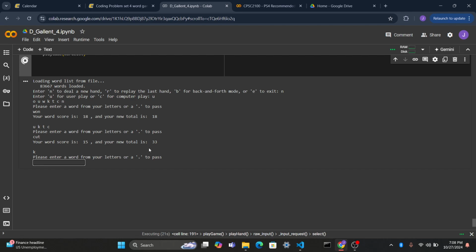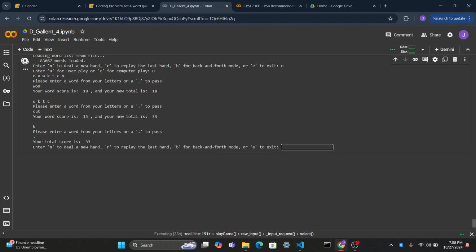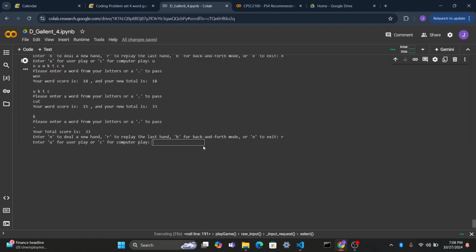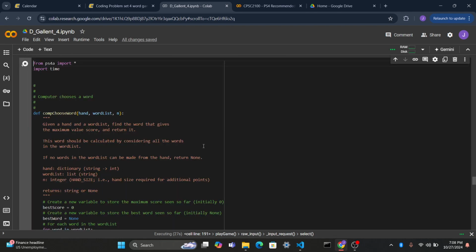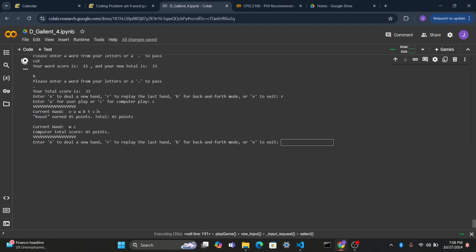And I got a score of 33. So then I'm going to replay that hand, have the computer do it. I'm going to see what the computer does. So right here, the computer inputs "not", and gets a score of 45. So obviously it beat me with a longer word.